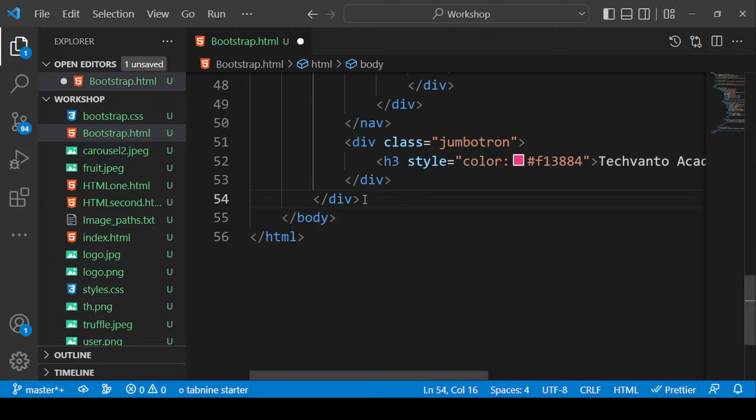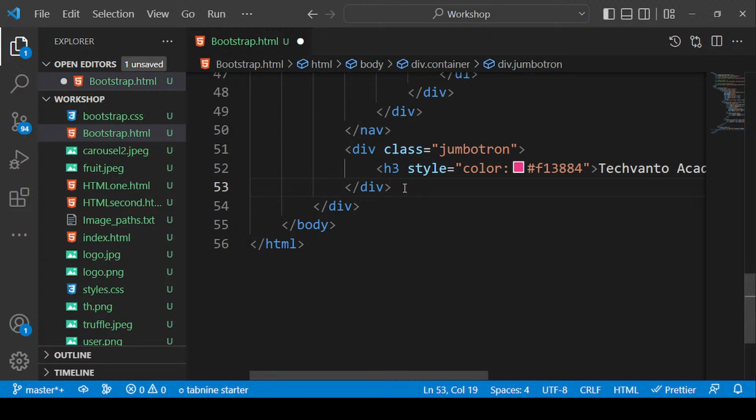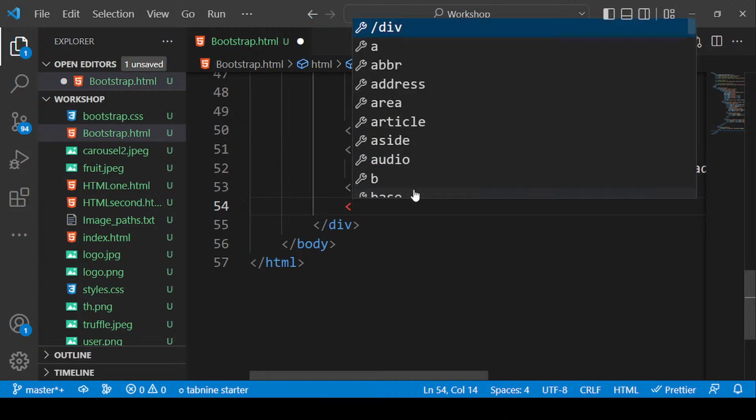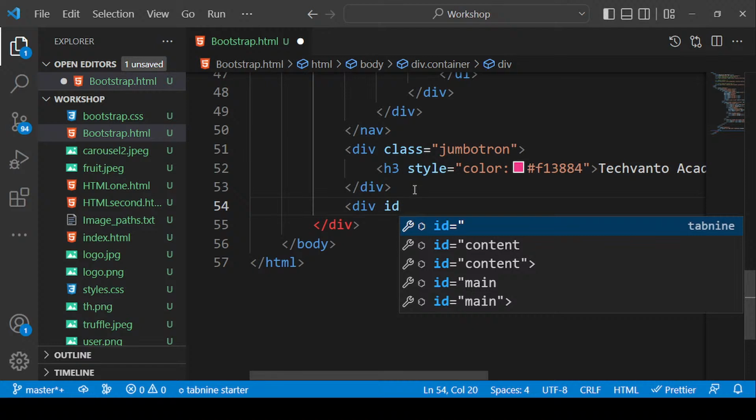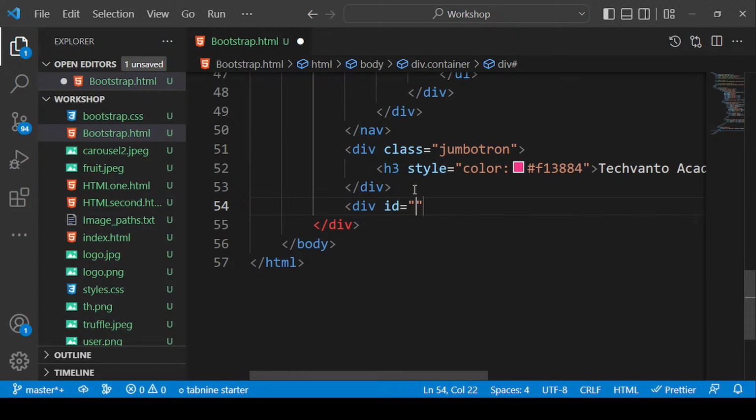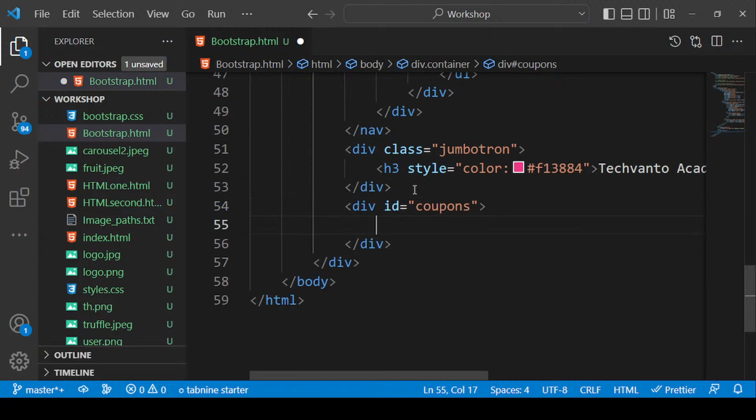So below this container, or we can use the same container here, and in that container we will create some coupons. We will create 2 coupons. So for that I will be using a div with the ID coupons. So this div we will have.